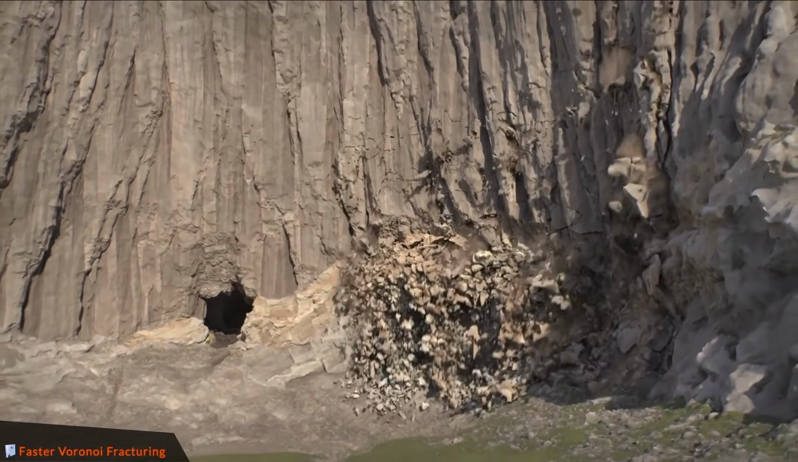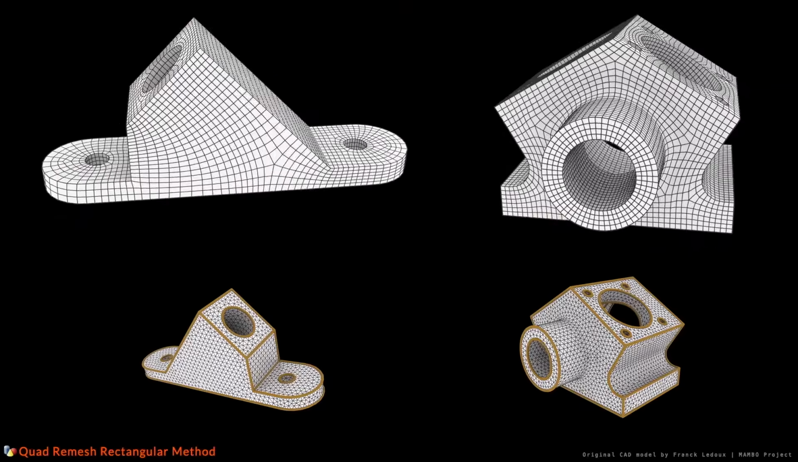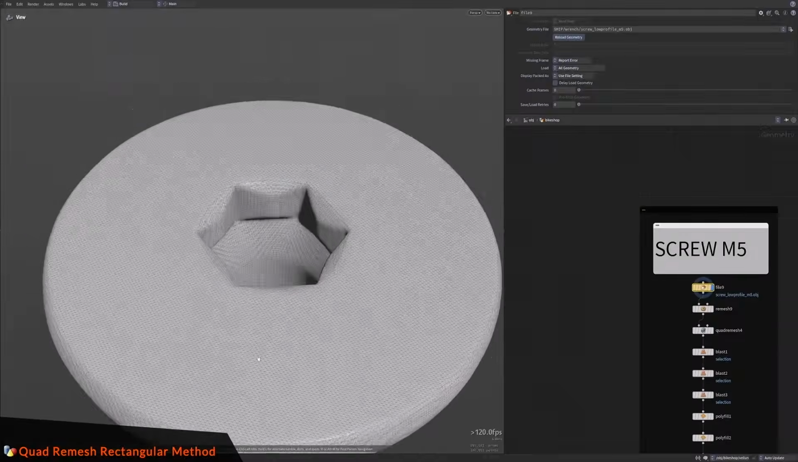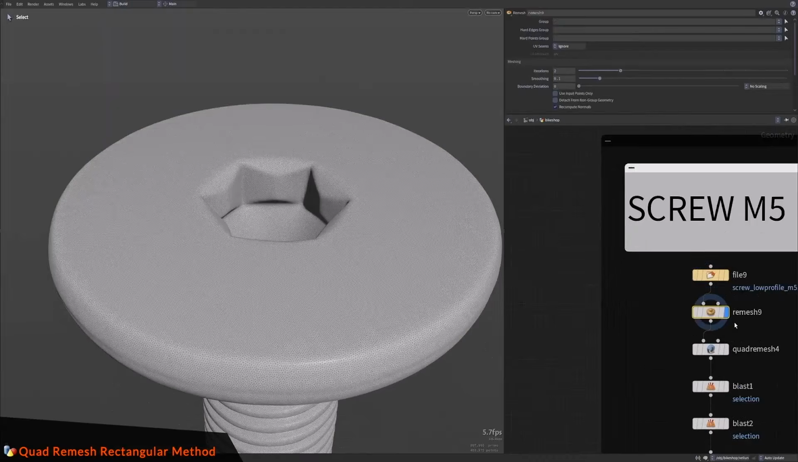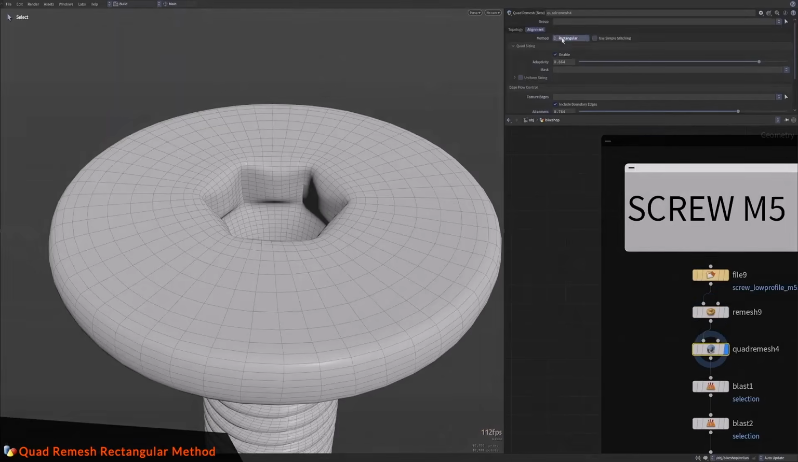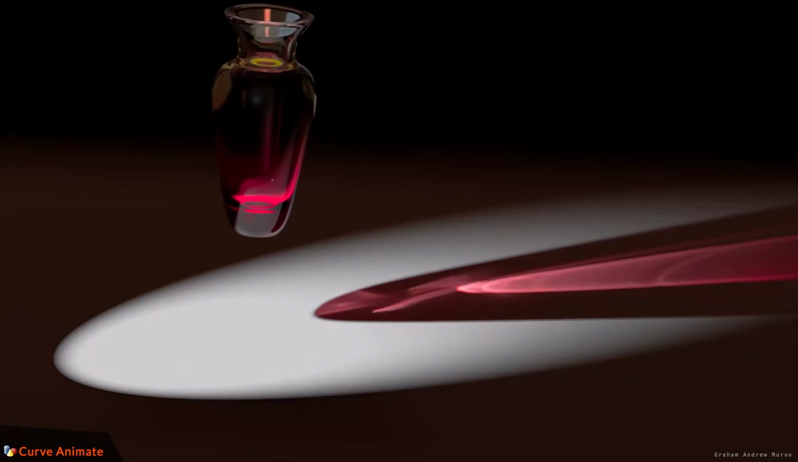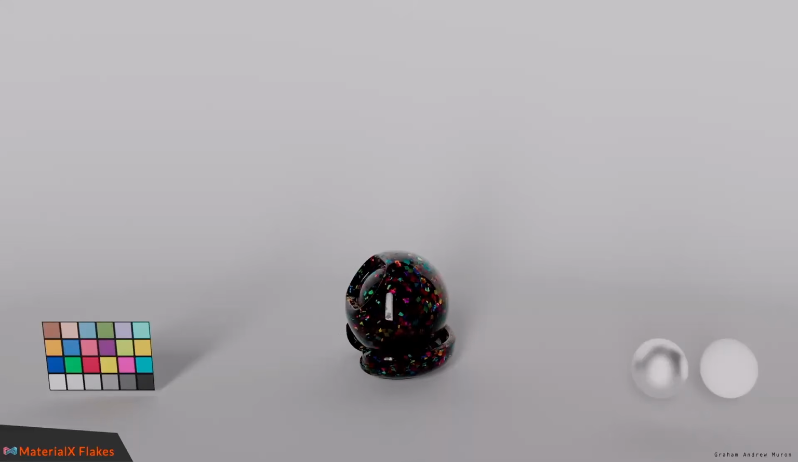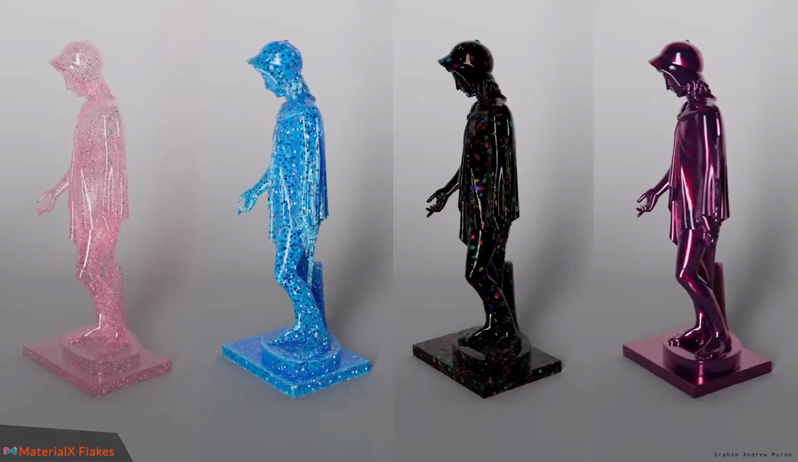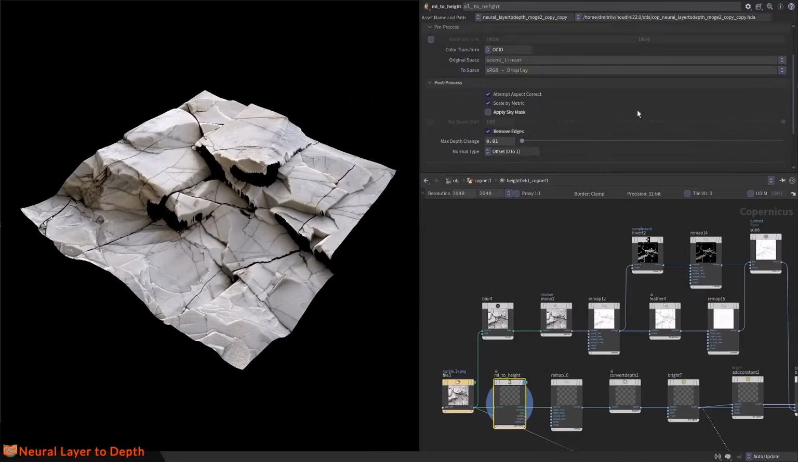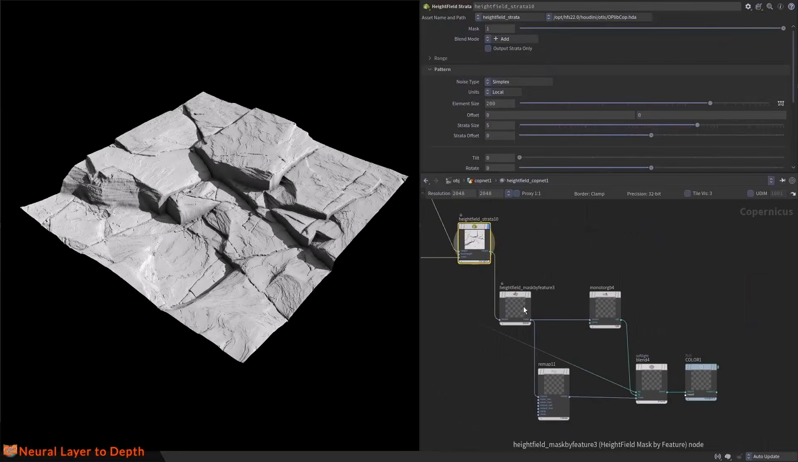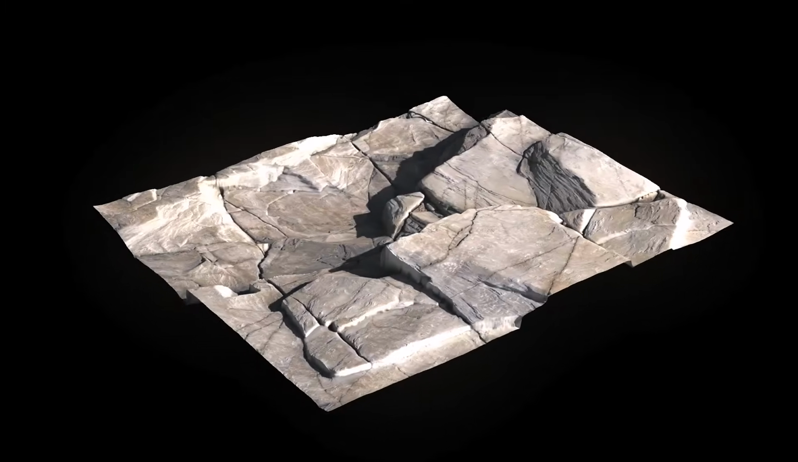And if you're into modeling with Houdini, the quad remesh with the new rectangular method is right here, and it's producing even more interesting and suitable results. At the same time, we're also having curve animate, so you can now animate curves easily. For materials, the MaterialX Flakes is here, which is pretty interesting when it comes to shading. For terrain, we're also getting some nice cool height field recipes and terrain workflow integration with Copernicus as well.